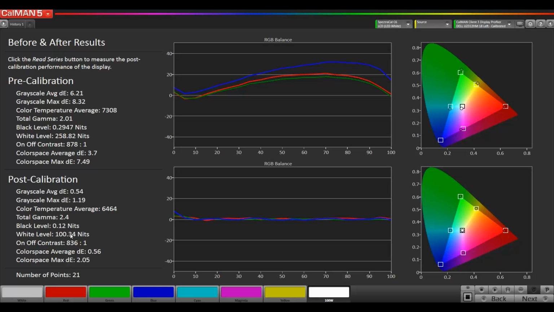White level is a target at 100 nits, and my on-off contrast ratio stayed almost the same, even though we trimmed out a lot of peak white from the 260 to 100 nits. That's because we got a significant improvement in the black level from 0.29 to 0.12. Color space average went from 4 to 0.5, and max from 7.5 to 2. So this is a nicely balanced grayscale. Gamma's fixed, and I've got my ICC profile pinpointing the red, green, and blue primaries, and also the secondaries, which snap all into line. Looks like we've done a really good calibration.